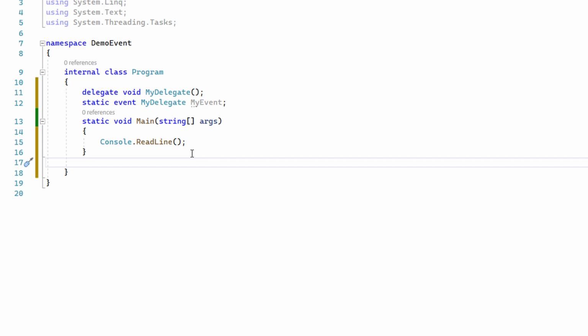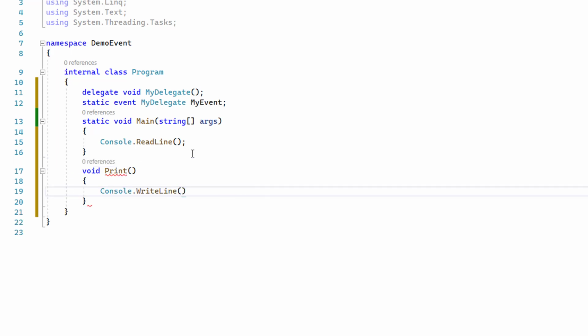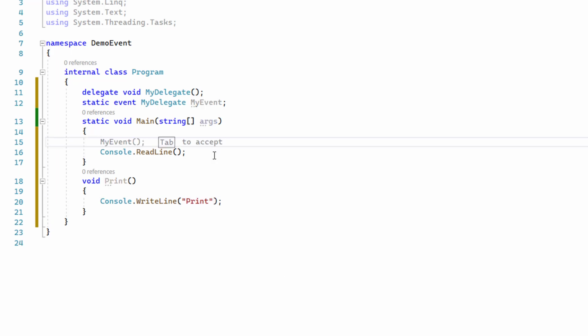For example, we are taking one simple method print. So the method signature will be same as delegate, right? So the method signature is void print, no parameters, and I am writing Console.WriteLine print. Now how to attach this method with my event? So my event equals to my event then plus equals to the method name. So our method name is print.